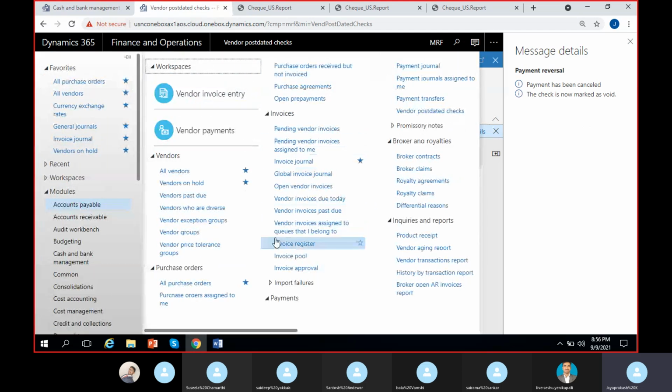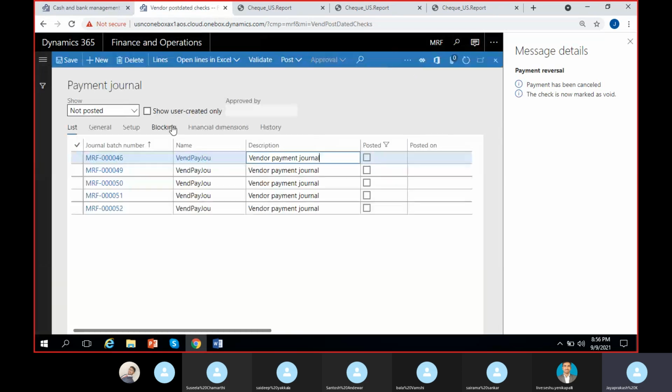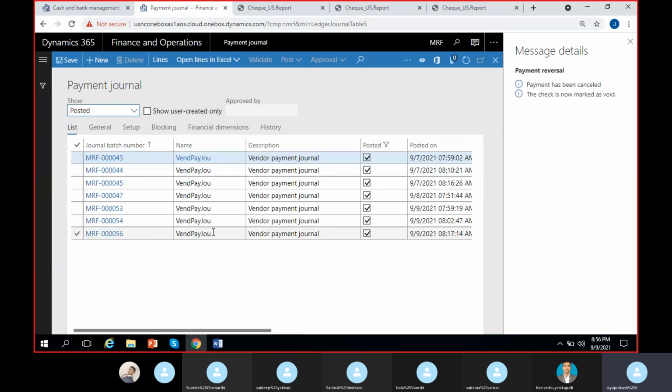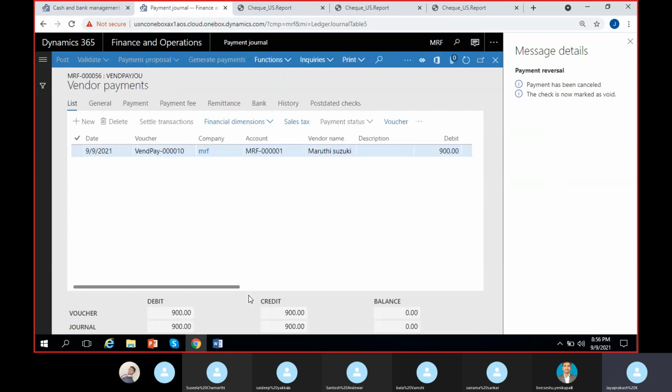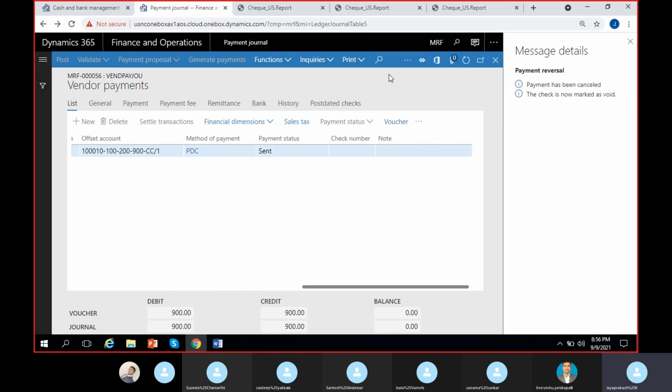So let me go to payments, payment journal, posted transactions. Go for the latest one, this one. Go for lines. See here, I can see vendor account is debited. I mean, this is the same, right? 1 second, guys. Sorry.